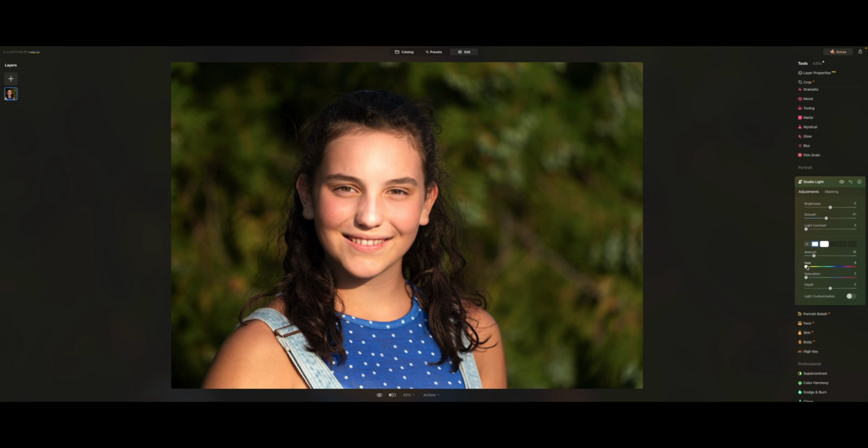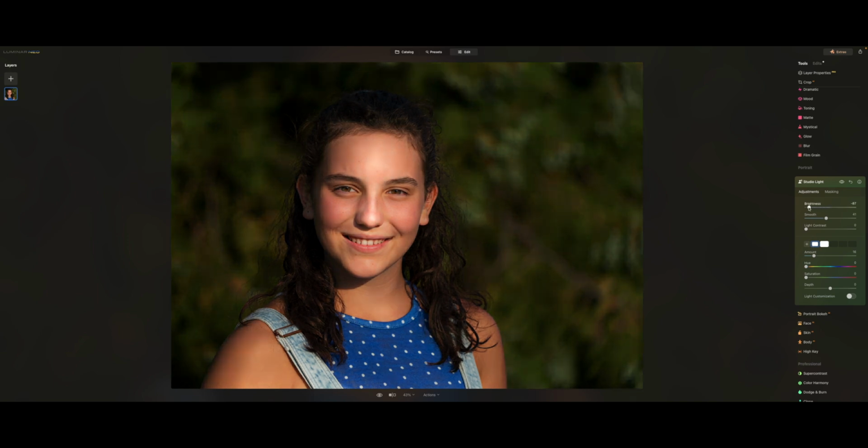Let's go to the hue slider this time, and I'm gonna bring down the overall brightness a little bit so you guys can see what's happening a little bit easier. Let's move the hue towards the red and increase the saturation a little bit, and you can see that the light source on the right side is casting a red color on her face.